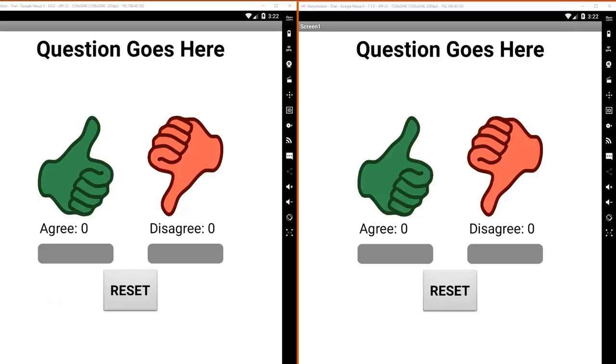Here we are running the app on two different devices. If I press the agree button on one device, you can see that it syncs up with the other device. Likewise, if I press the disagree button on the first device, you can see the two devices always stay in sync.